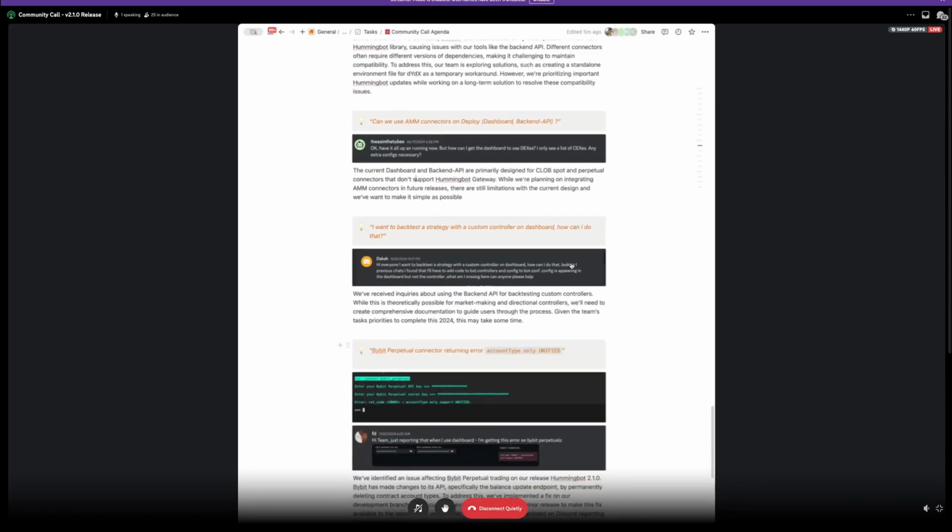And then another question is, I want to backtest a strategy with a custom controller on dashboard. How can I do that? Overall, I think backtesting is a really important feature that we added into dashboard. However, it's only compatible with two types of strategies, directional and market making. Specifically, these strategies need to be built upon the directional controller or the market making controller.